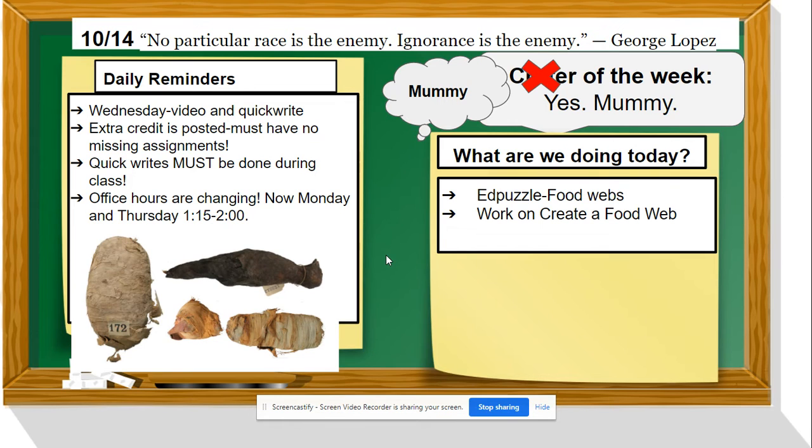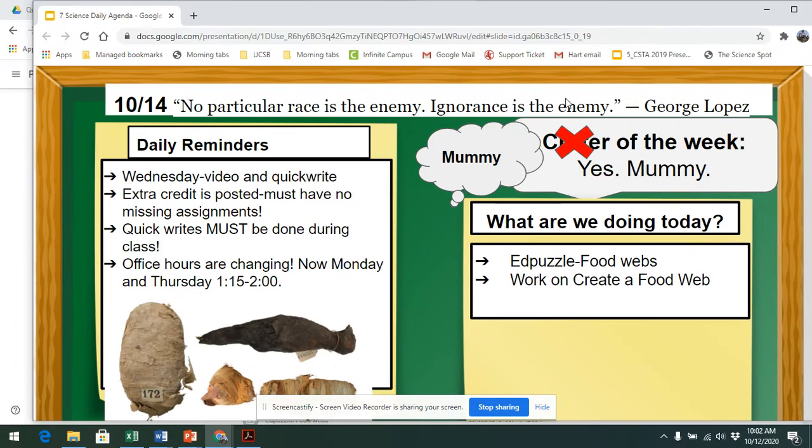So today you are only working on two things. You have an Edpuzzle called Food Webs. It is about 18 minutes. It is my favorite scientist, Bill Nye. And then you are beginning to work on creating a food web. So let's take a look at those things.